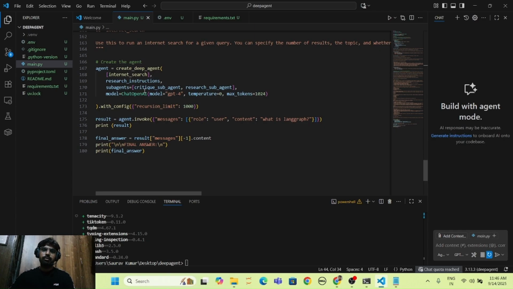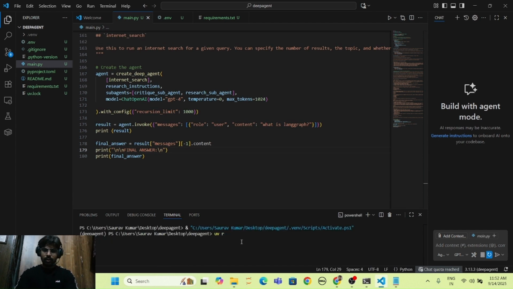So here we have made the critic subagent and the research subagent, and we have given them here, and which model we want to use. If you don't give the model, it will automatically try to use Anthropic. So here we want to use ChatOpenAI. So let's run this. Run main.py.